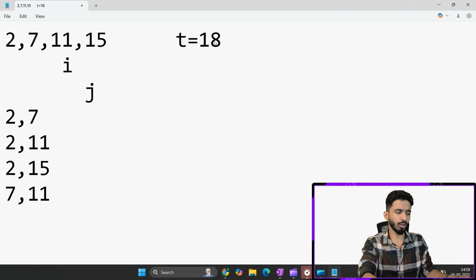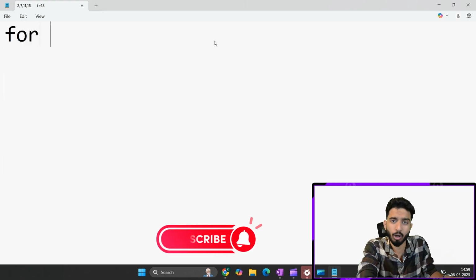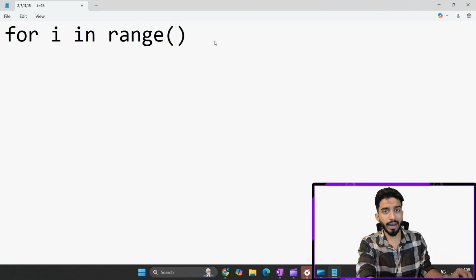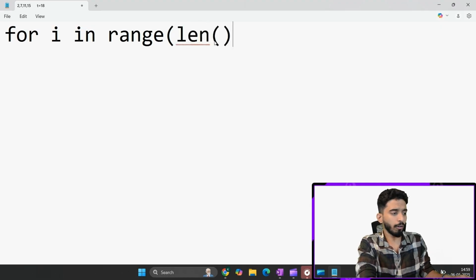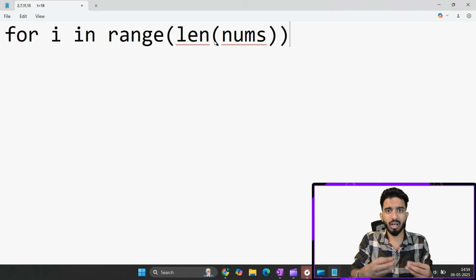So writing code for this would not be a big deal. We'll just go with a for loop, for i in the range. I'll start my i from 0, obviously, and go till the length of nums, because that's the array name which is given in the LeetCode platform.